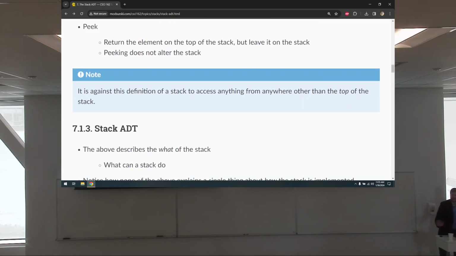So yeah, note, it is against the definition of a stack to add or remove or access anything from anywhere other than the top. And again, someone's going to say, but what if I want to? Then go ahead, but it's not a stack. You're breaking the definition of a stack.